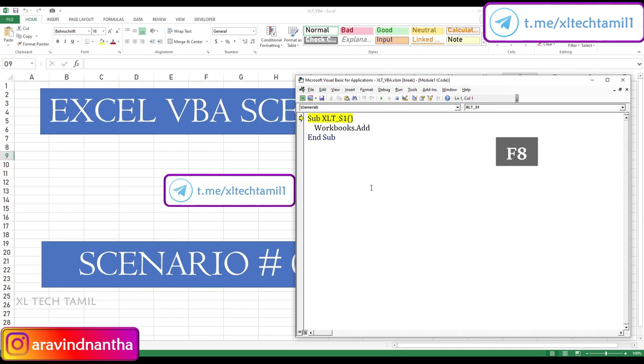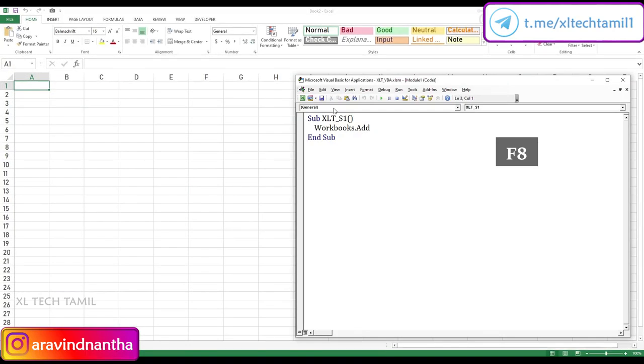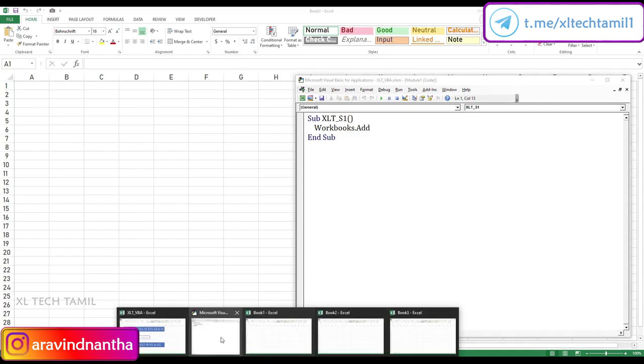When I click F8, you can see the code is highlighted in yellow. The highlighted line is going to run when you hit F8 again. You can see the workbook has been added. If I run the same code again, another workbook will be added. For example, if I need to add 10 workbooks, I can't run this code 10 times.